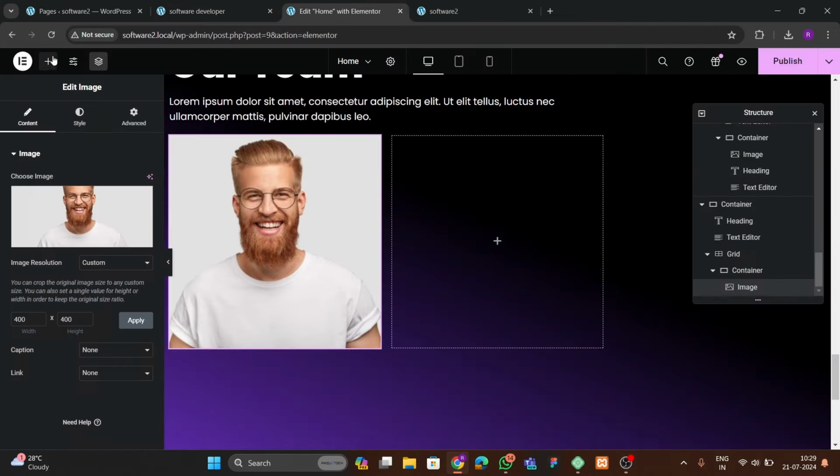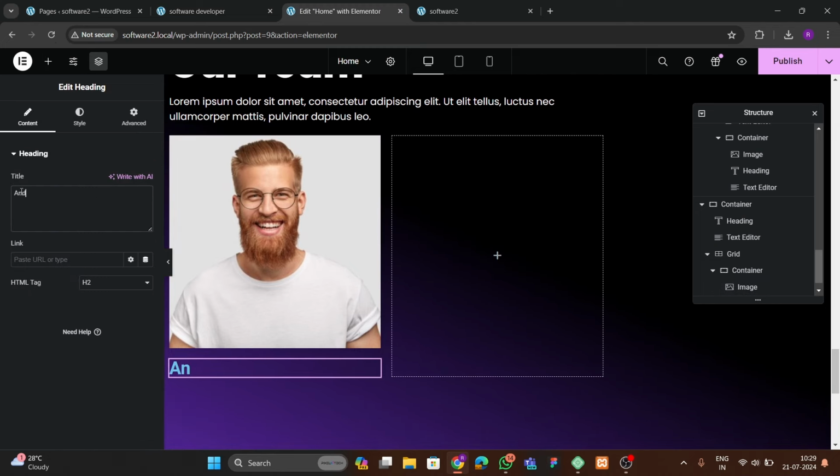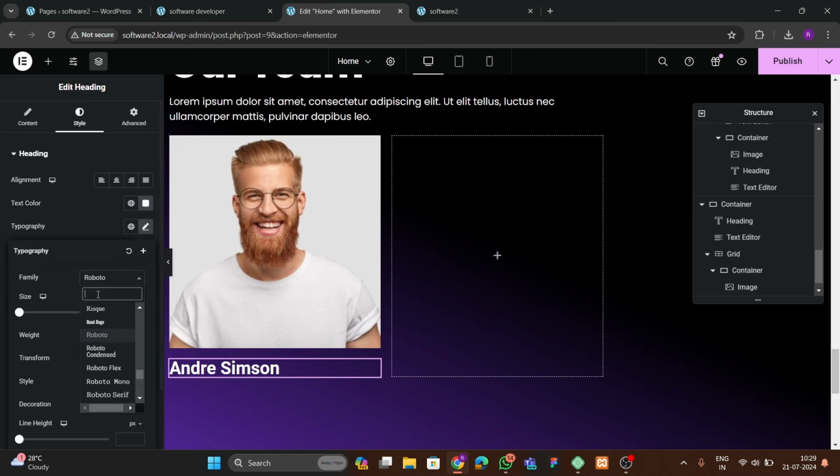After that we have this text here. For that we're going to drag and drop this here, and here we're going to write any random name, Andrew Simpson. Then after that we have to go to this, and here we're going to make this white, and put a Poppins font here.